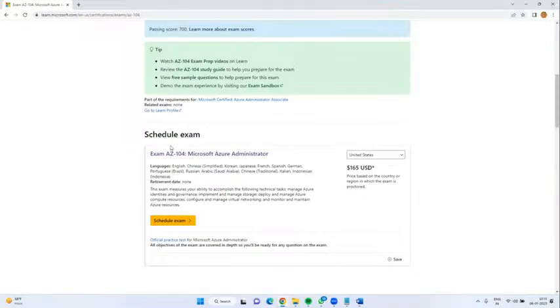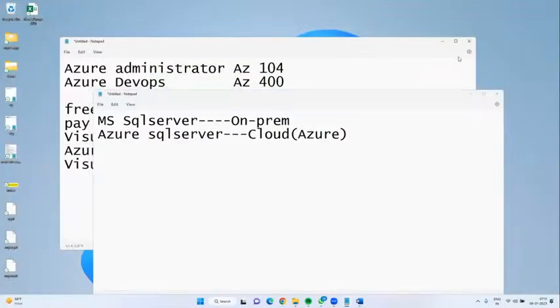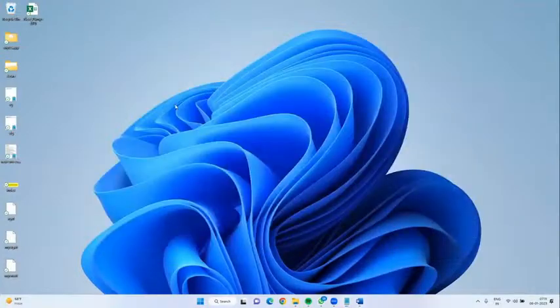Okay, yeah. So all cloud services have changed now. The validity of a certification is only 2 to 3 years. That's it. Again, you have to renew it. Right, this is the Azure Administrator story. Now I am going to discuss Azure DevOps.